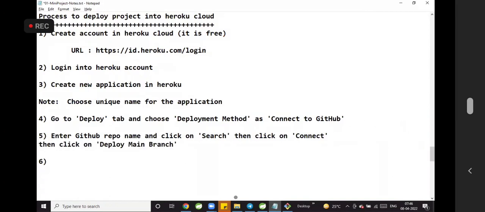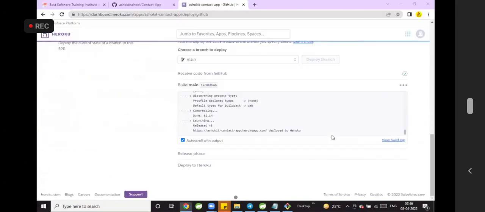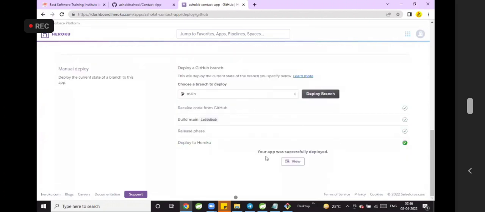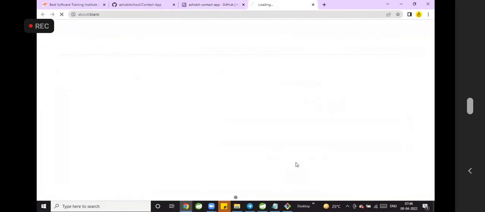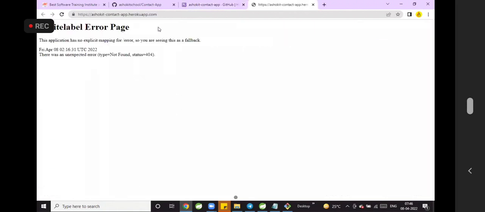That means it is going to deploy that main branch code from the GitHub repository. See here, it is loading the project and it is deployed. Your app is successfully deployed. Can you see my project is deployed to Heroku? Now click on view. Our application is live.